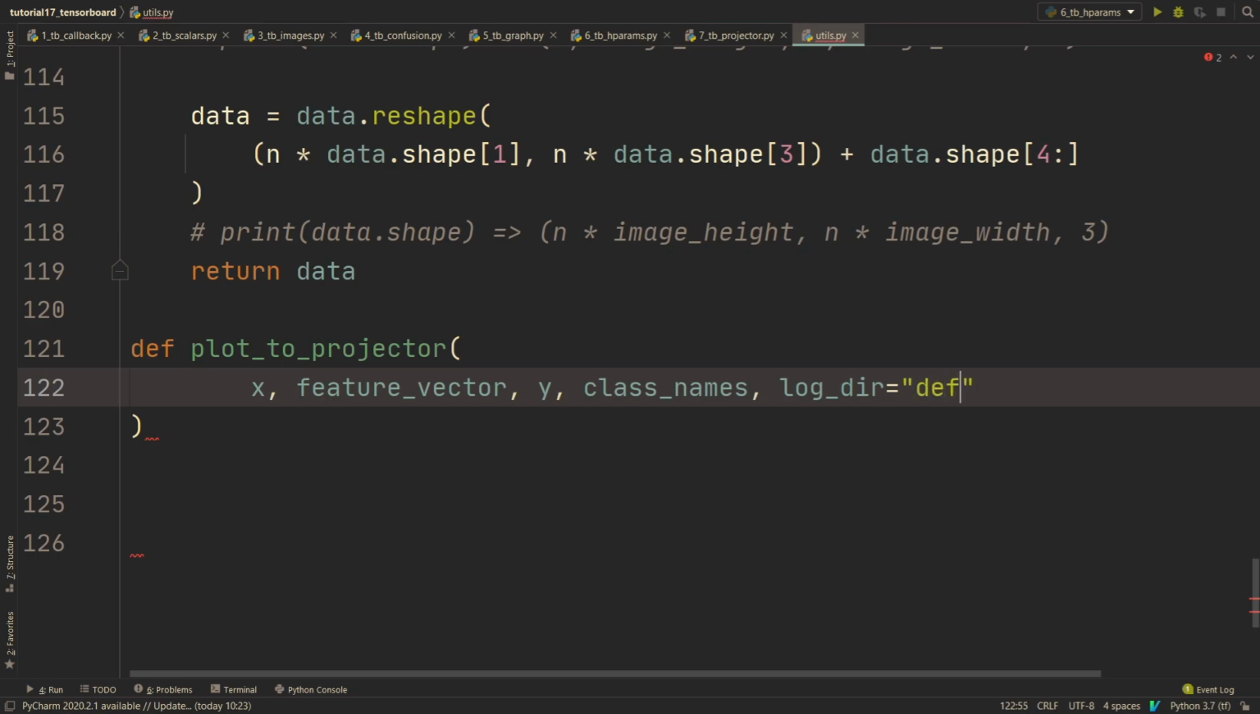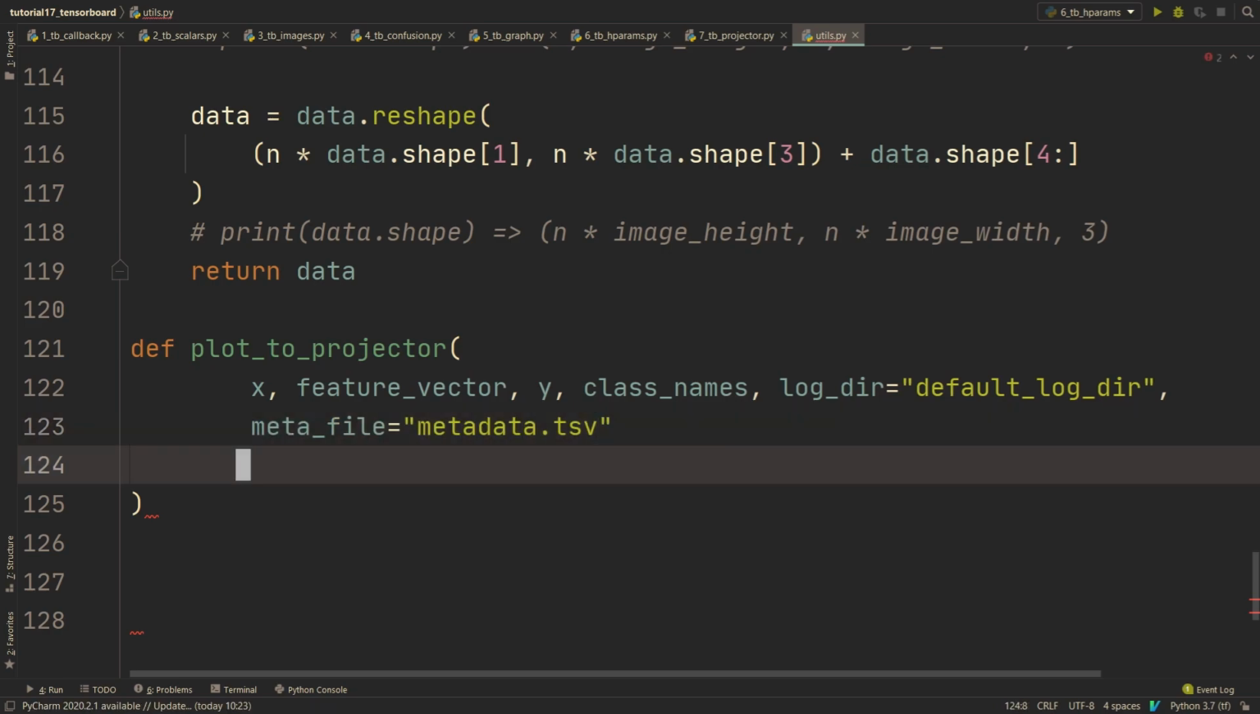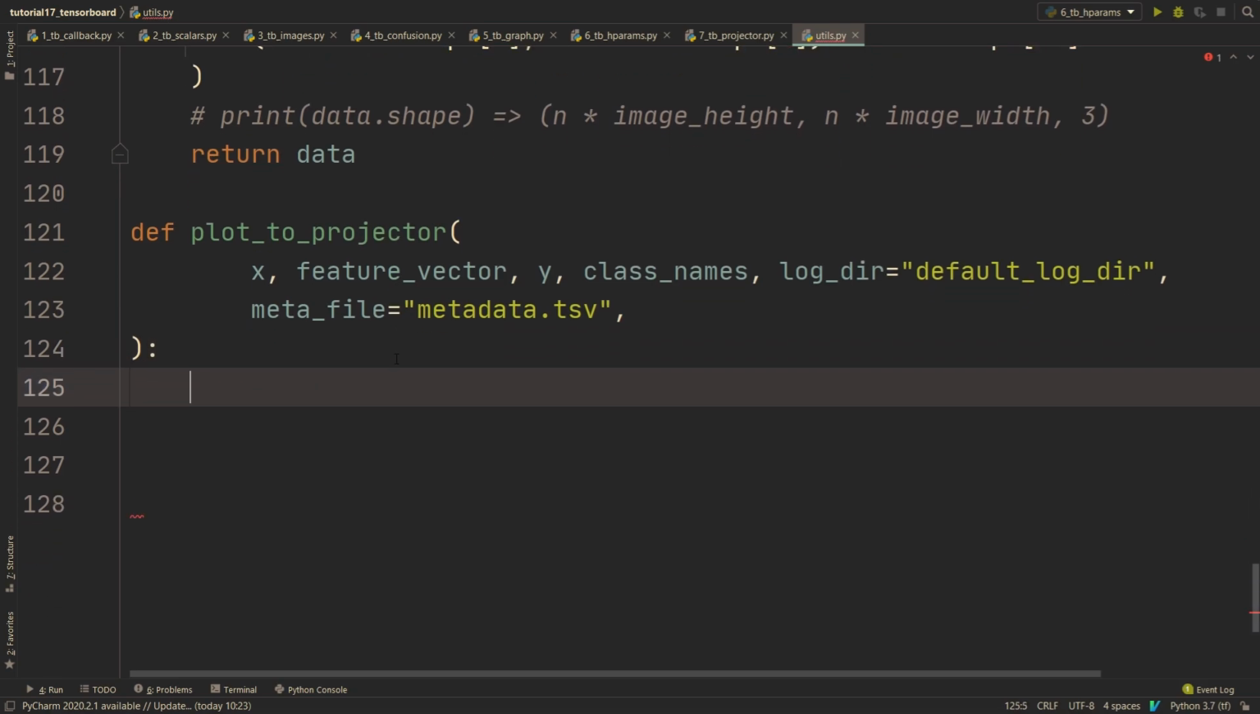Let's just say default log directory. And then we're also going to get a meta file, and we're going to specify metadata.tsv. This is going to make a lot more sense for what we're going to use them for. First of all, we need to make sure that the number of X dimensions is 4, because we're going to assume it's of this form: the batch size, the height, the width, and then the channels.